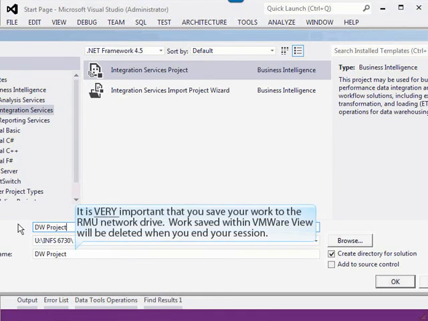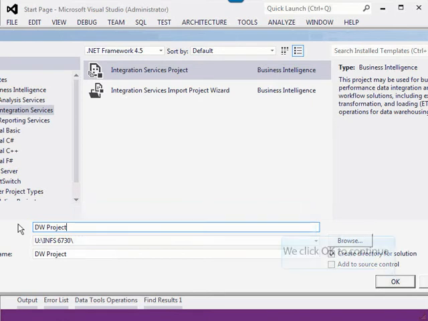Please note, it is very important that you save your work to the University Network Drive. Work saved within VMware View will be deleted when you end your session. We click OK to continue.